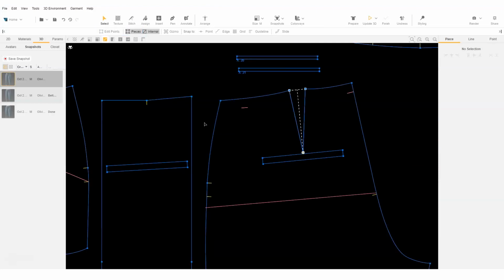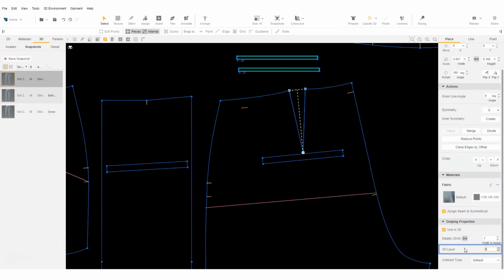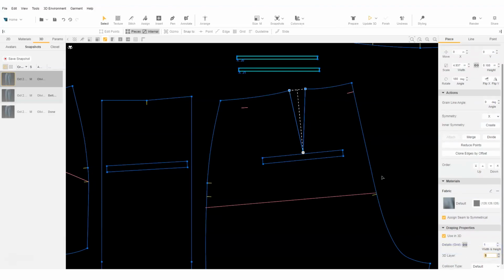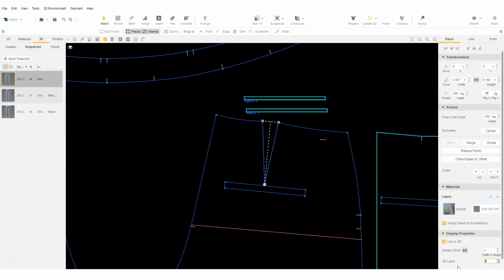Next, we adjust the 3D layers. The welt pocket bag will be folded under the back pant leg. We need the pocket bags to be a layer lower than the back pant leg layer. The default layer is 2, and the back pant leg is layer 4, so we can leave them at layer 2. The welt pocket pieces need to be a layer higher than the back pant leg. Let's make them layer 5. Remember to adjust the layers of both symmetrical sides.